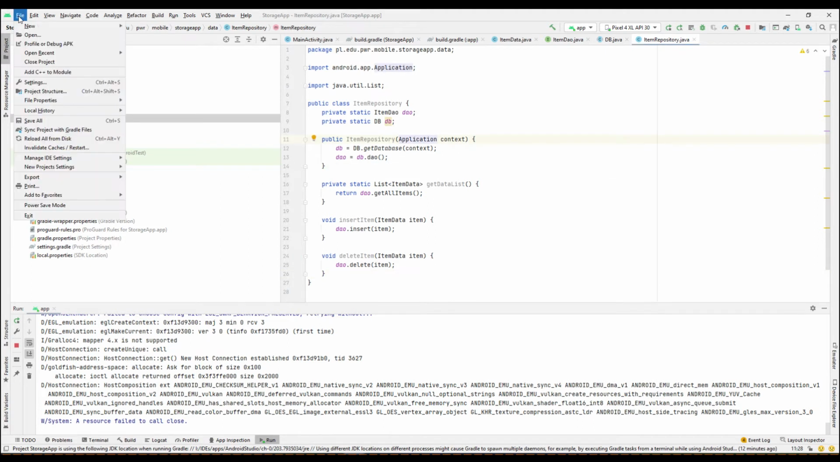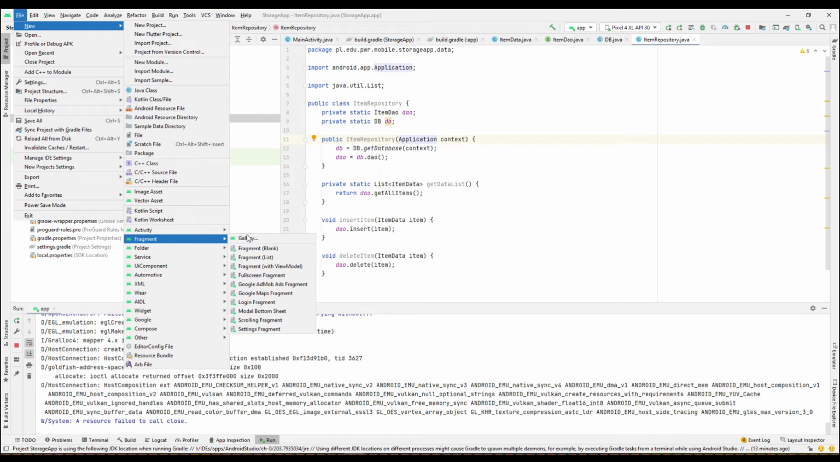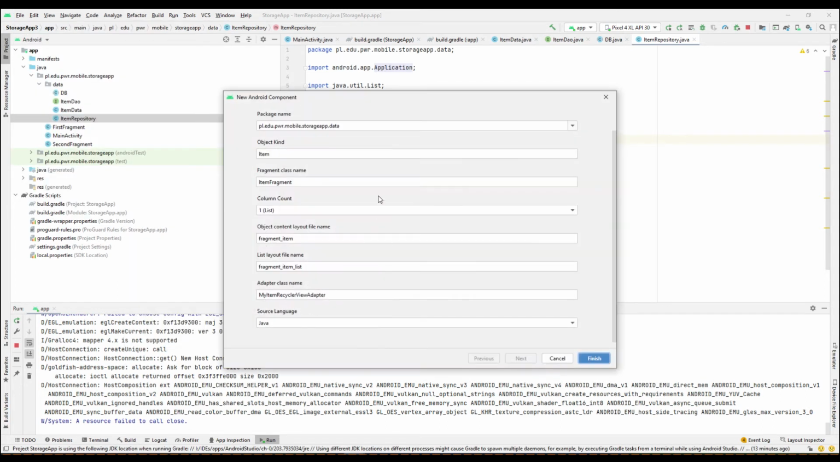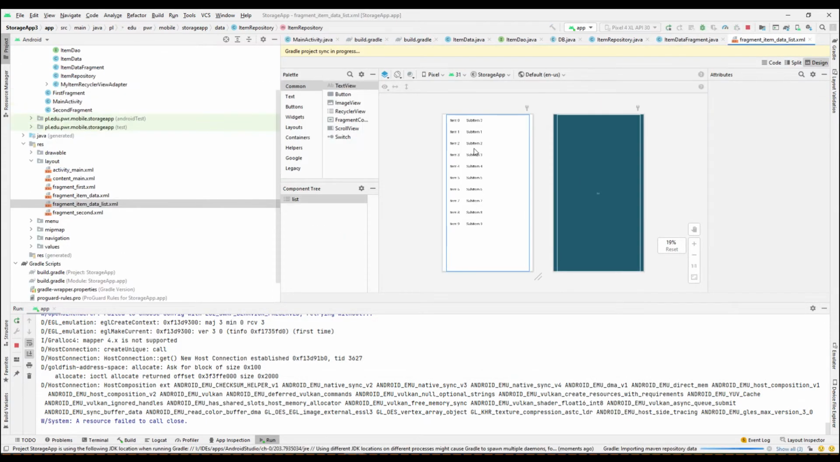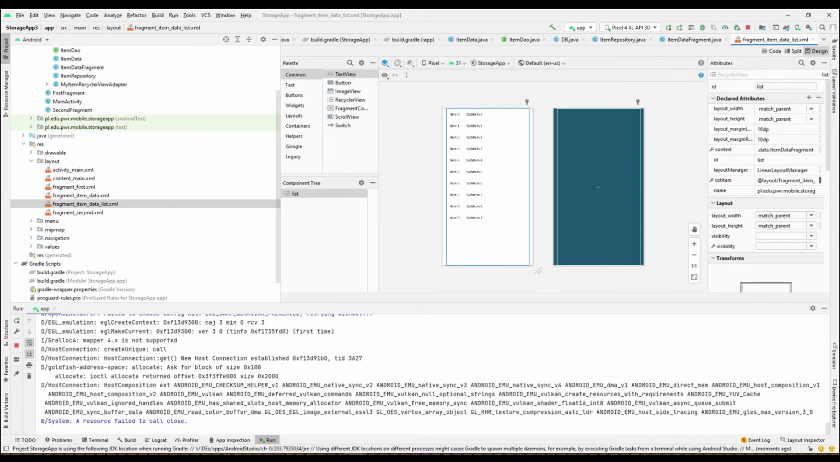So let's create a new fragment, and we're gonna call it a list fragment because it's gonna be a list of something. And we're gonna call it item data fragment, and we're gonna have one column. Object kind, yeah, let it be item. Yeah, it's good enough. Let's not worry about the names.